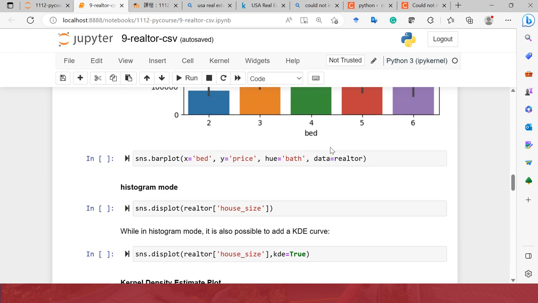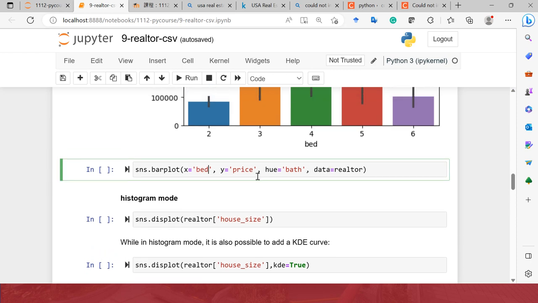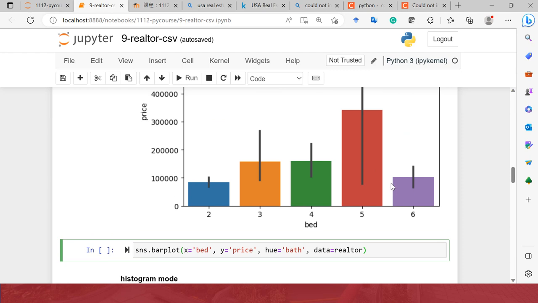And now maybe we keep going. So you can see that if today you think, I want to compare the relationship between the bed and the price, but actually that is a little bit not enough. So maybe I need to make it more detailed. I can add a third factor. I will use hue in here, bath. I not only need to understand how many beds in a house, I also want to understand the bath.